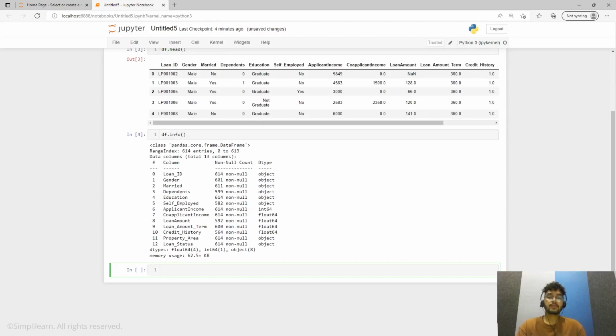The data frame information is printed via the info method. The data includes the total number of columns, their labels, data types, memory usage, range index, and the number of cells in each column, that is, non-null values. Note that the info method does indeed print the information. Here you can see loan ID is object, applicant income is int64, co-applicant income is float. So non-null values like this. So we know all the column names, data types, and information.